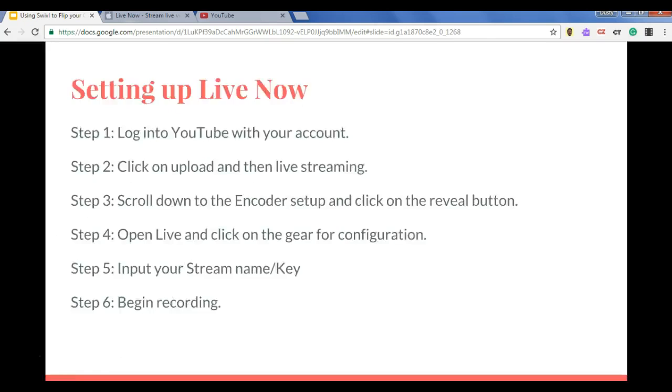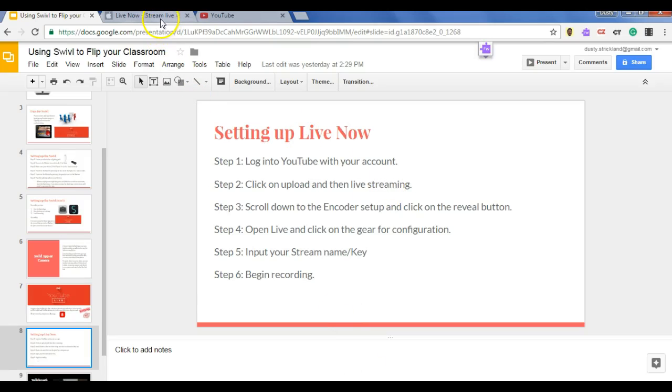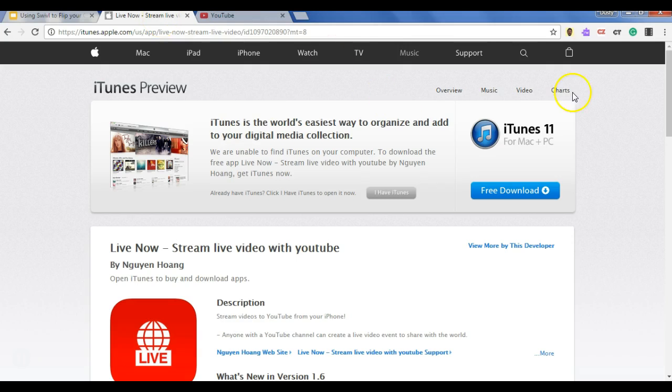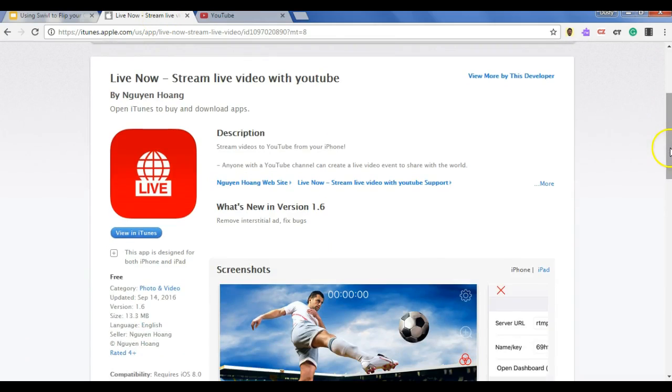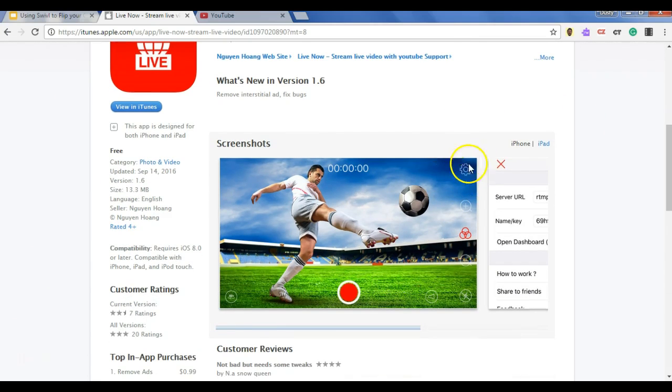I know that seems a bit complicated, so I kind of wanted to walk you through exactly what that looks like. This is the app that we're using, Live Now. So if you were to hop on, this is the one that you would get. When you open up Live Now, you'll have this little gear here. This is the gear that I was referring to that you'll have to hit. In order to connect this to YouTube, you've got to click on that gear, and that will prompt you to get the encoder code for that, because each YouTube account has their own individual live streaming code.